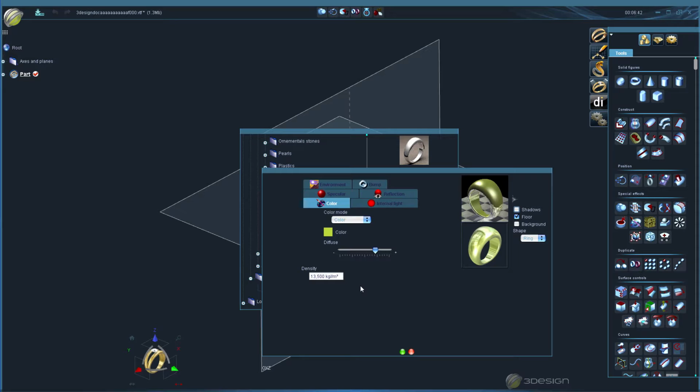This is where we set the density of our object or our material so that later on we can measure it using the weight function. So keep that in mind if you are using specific alloys, especially when you get into platinums and silvers and some white golds. You'll notice that 3Design estimates using the weight tool kind of on the heavier end of the spectrum.